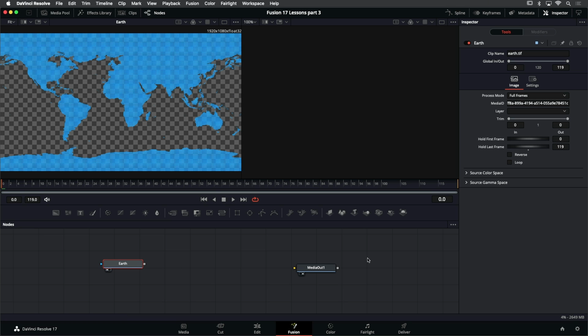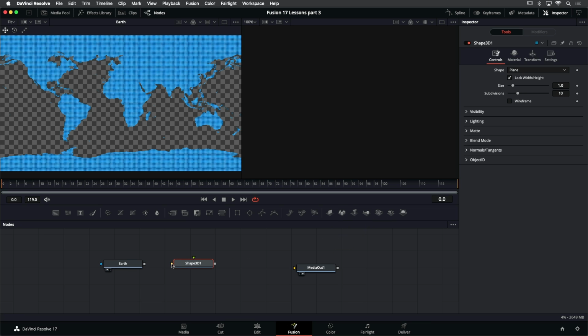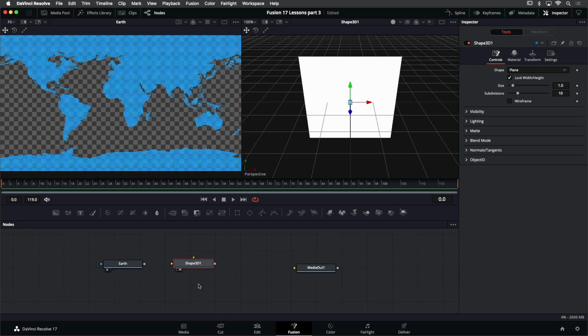Let's go to our node toolbar and hover your mouse over each of these icons. And when you find the shape 3D, let's go ahead and bring that in to our node editor. All right, I'm going to load this shape 3D into viewer number 2. And just like that, by loading that node straight into that viewer, we have access to Fusion's 3D environment. We don't have to turn any 3D on, just load the node right into the viewer, and now we are inside of the 3D environment.